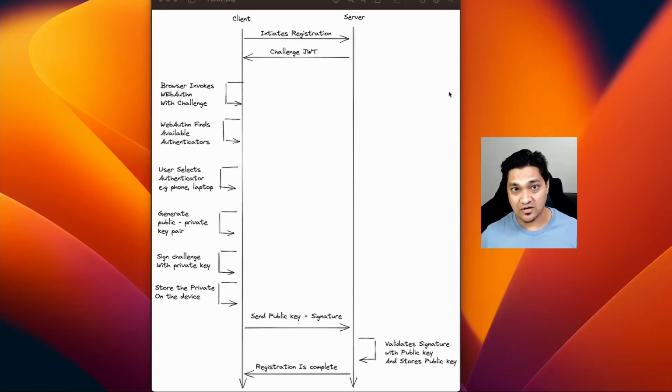Before we actually start looking into the setup for Keycloak, let's understand how this authentication works. This is the registration process that I have put into a flow diagram, wherein the client initiates the registration. The server then responds with a particular challenge code. Now the browser invokes the WebAuthn API with the challenge. The WebAuthn API finds the available authenticators and then shows them to the user.